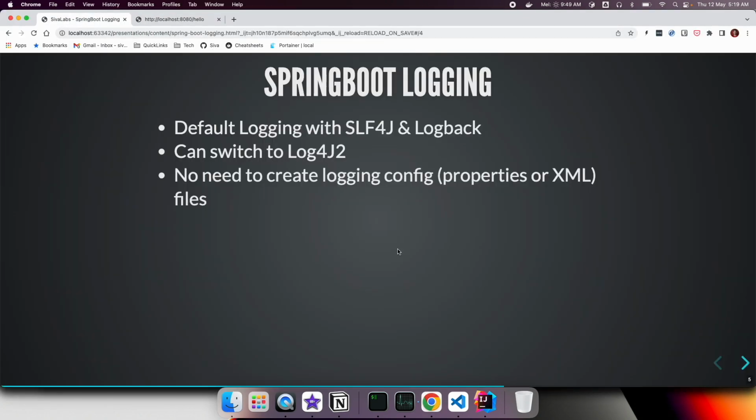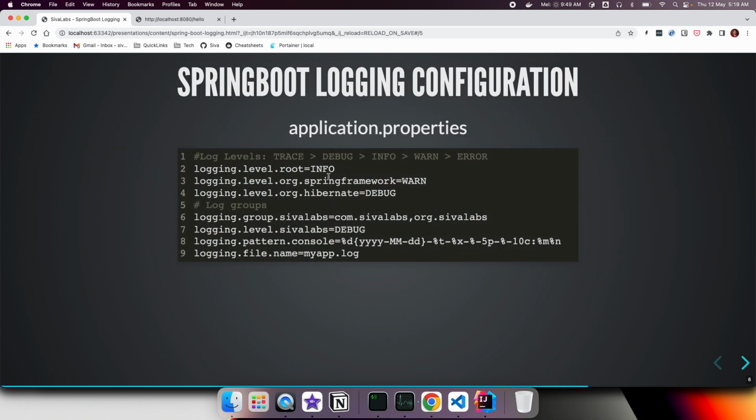Now if we go back, this is how you can customize various things. Suppose you want to set the logging level to info for org.springframework, and for Hibernate you want to enable debug level. This is how you can do it.